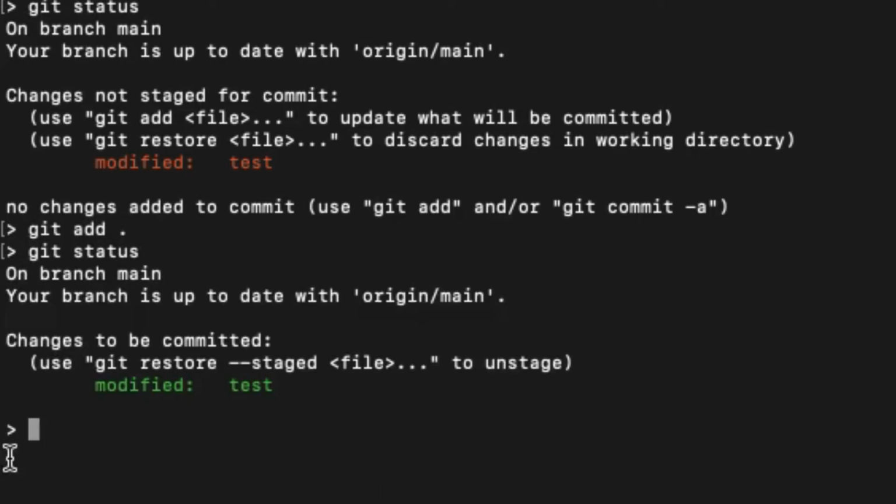As you can see, modified test is now green, meaning it's been added to the commit. So next I just do git commit -m and then whatever message you want inside of this. The -m means it's going to be adding a message. So just put whatever message you want inside of here. I'm going to put "added some".